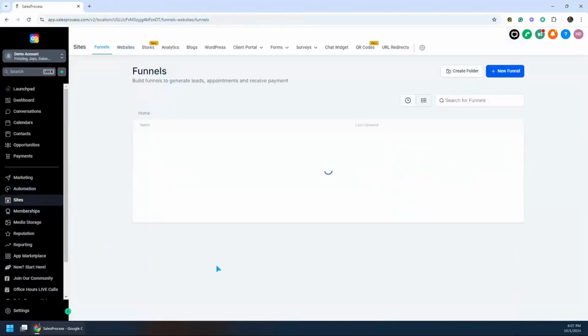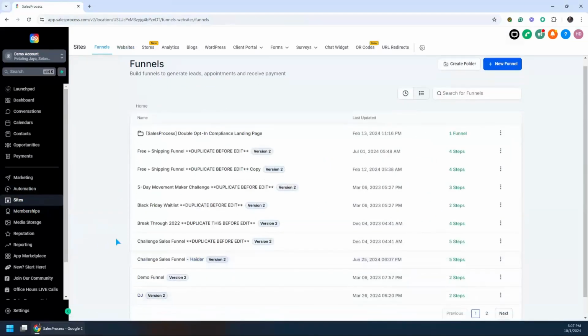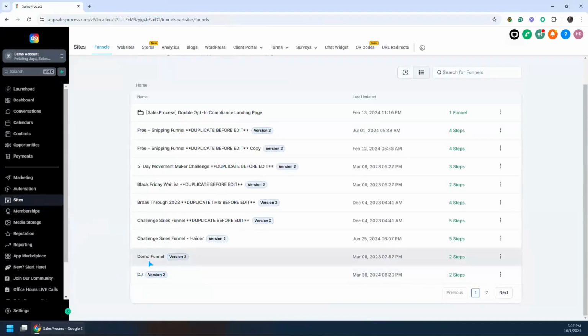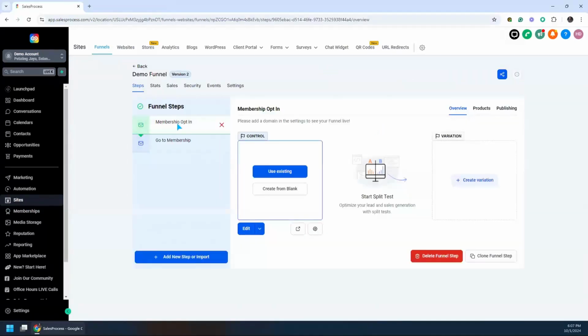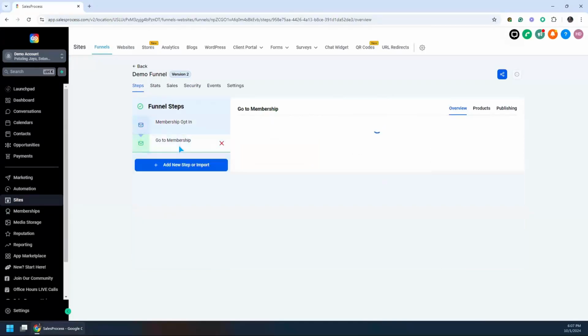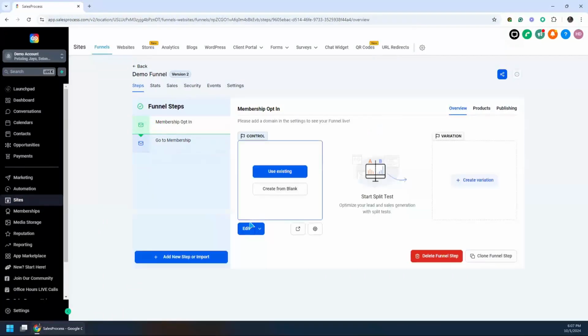So let's create a demo site. Oh my God, there are too many funnels. Oh, somebody created a demo funnel. Okay, let's see. That is interesting. Somebody actually created that. Someone else was doing these calls before me, so I believe that is the same person.